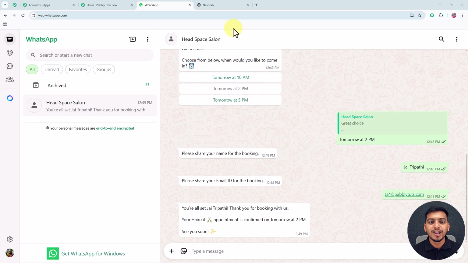And now if you also want to create such an amazing WhatsApp chatbot for your salon business, then just be with me for the next 15 minutes.